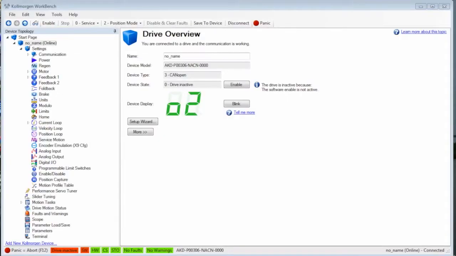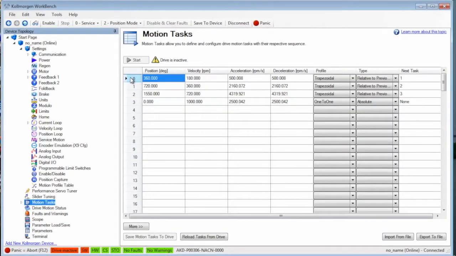While some moves are perfectly fine as a triangular or one-third trapezoid move, other moves require a more complex type of move. To achieve this, Motion Task allows moves to be blended together. 4 moves have been set up in the Motion Task.